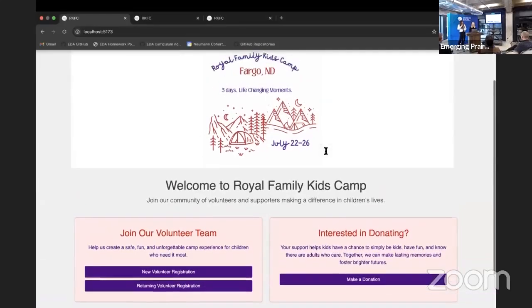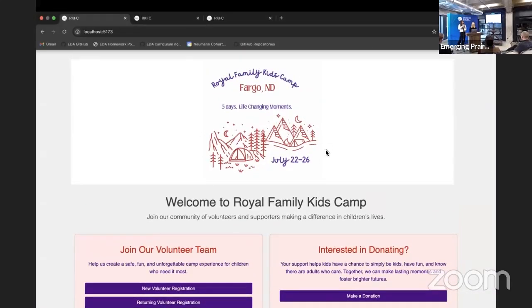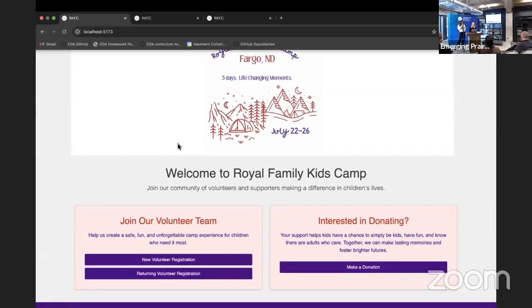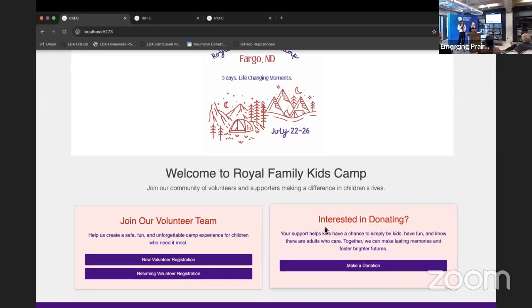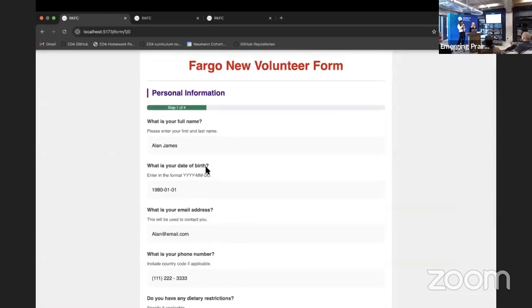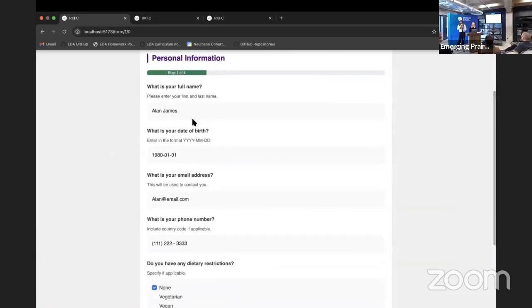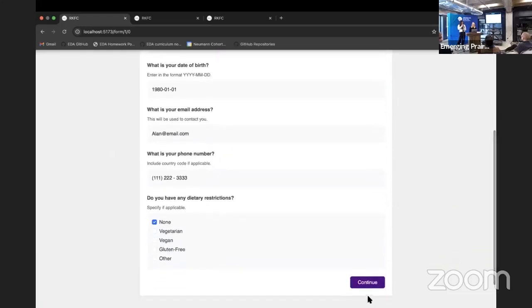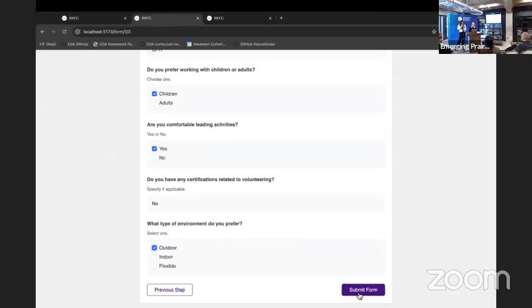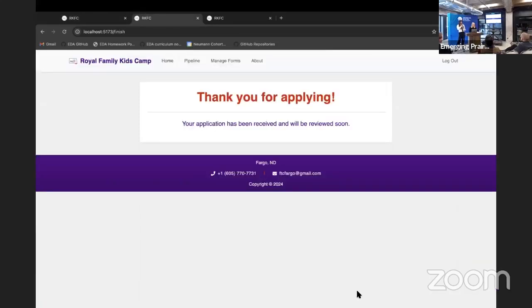So moving on to the demo, here is the home page. I'm currently logged in as a user who wants to become a volunteer named James. And he can either click to go make a donation, or what he wants to do today is go to the new volunteer registration for Fargo. And this form includes inputs like text inputs, drop downs, and multiple choice. And then when we submit the form, we'll be thanked for applying and be told that our application has been received and will be reviewed soon.